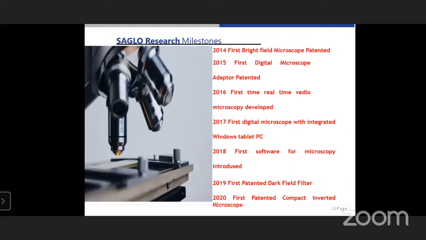Next, in 2018, we developed an advanced version of microscopic software for analysis, diagnostics, and research purposes. And in 2019, we were granted patents for dark field filters, also called removable filters, which are applicable to all types of microscopes. And in 2020, recently, we developed a new compact inverted microscope. It is called a nanoscope. We are trying to touch the nanoscale in light microscopy.